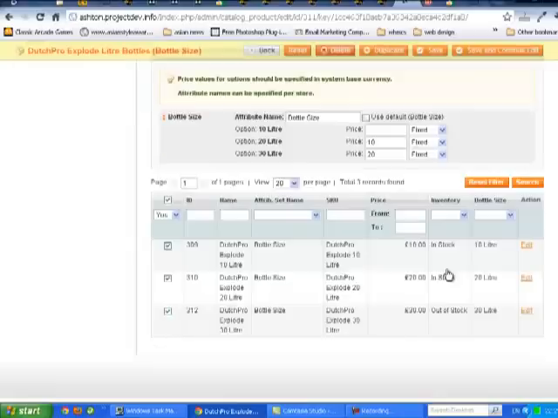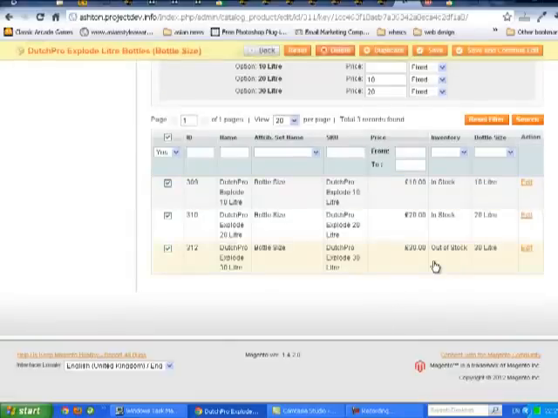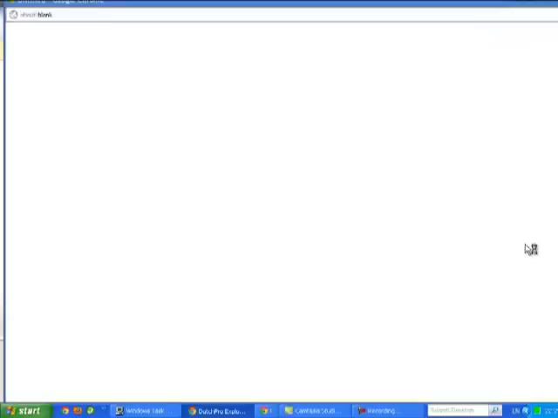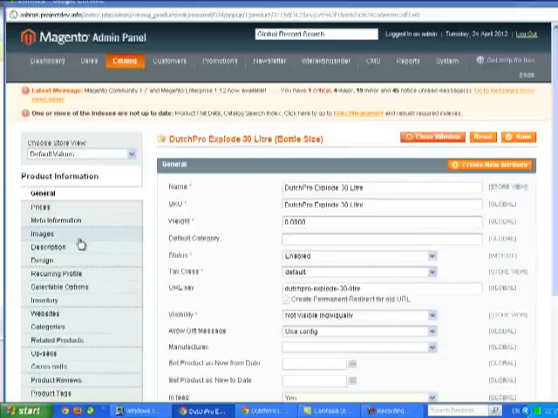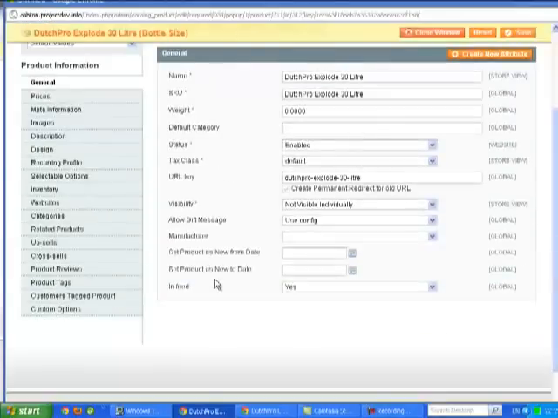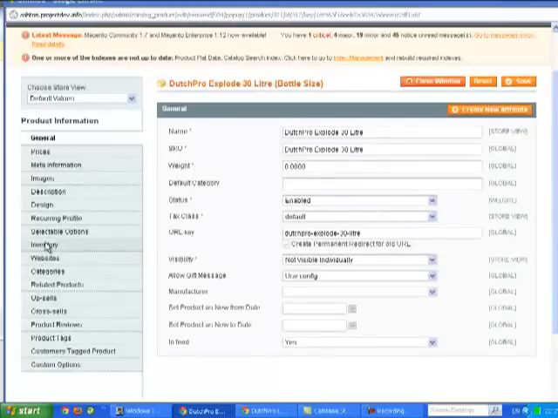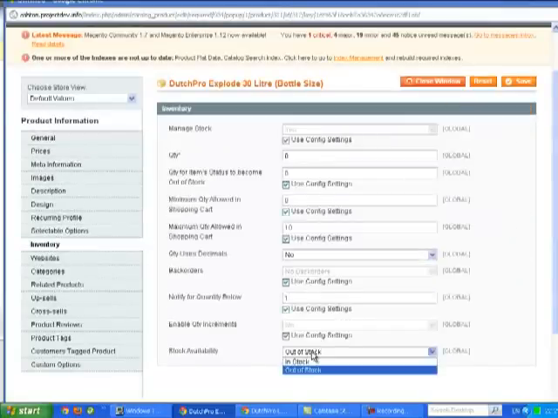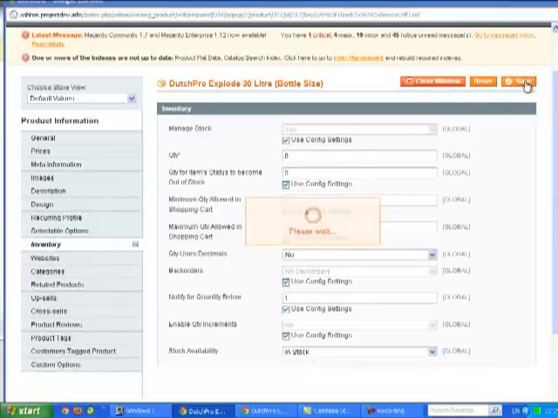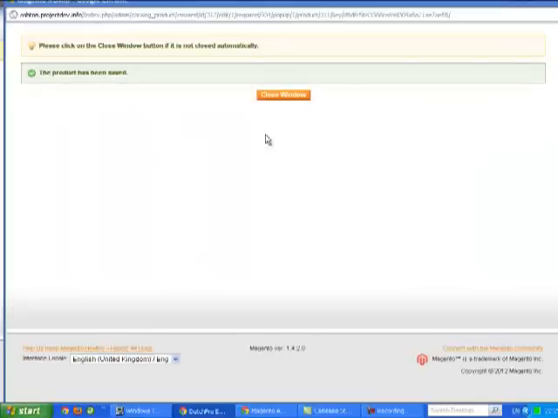Now you can see here, if I scroll down, it says out of stock. Damn. Well, that's alright. All you have to do is click edit. Another window pops up, and we're looking for that option, so it's going to be inventory. There it is, in stock. Save. Sorted.